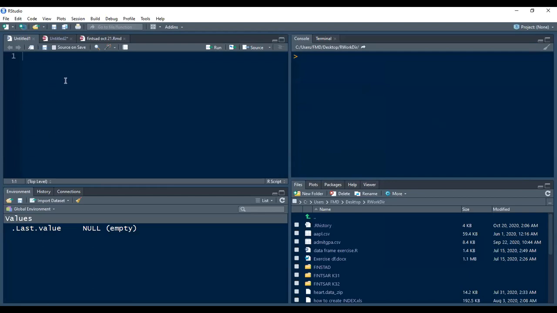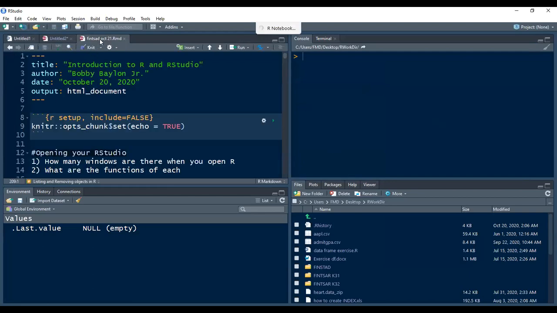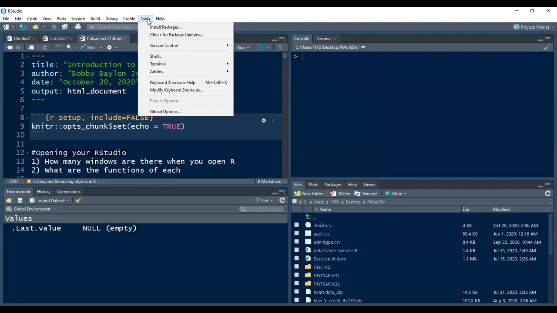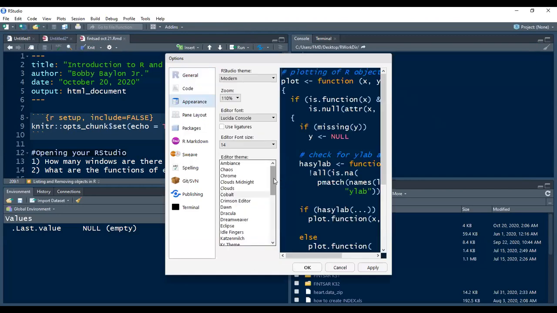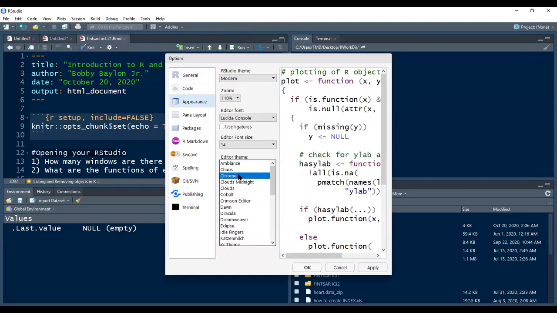Tanong ko lang guys, anong mas nakikita nyo, yung ganitong kulay o yung kanina? Kasi I will have to ask you para mas clear sa inyo. Is this color scheme fine with you, or do you want the original one? So I'll go back to global options and then appearance and then just the Chrome. Yan. Ano mas maganda guys? Ano mas gusto niyo? Ano mas nakikita nyo?